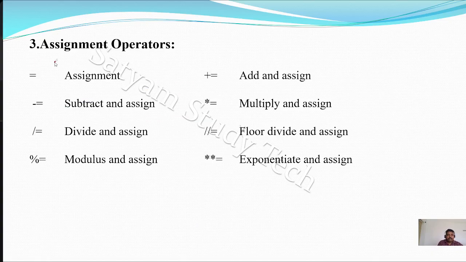Today's topic is assignment operators. Here the single equal to is called an assignment operator. For example, x equal to 10. So the 10 is assigned to the x variable. x is a variable, and 10 is a value, an integer value. That integer value is assigned to the x variable. So this single equal to operator is called an assignment operator.